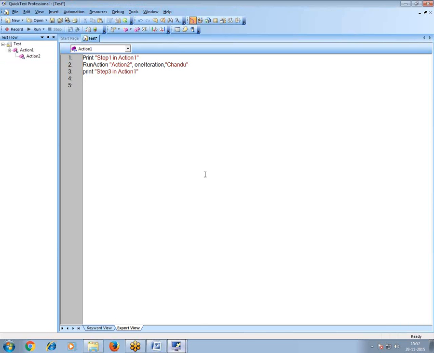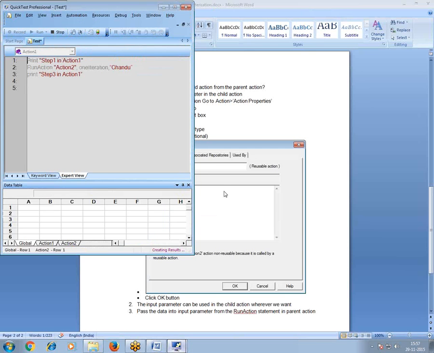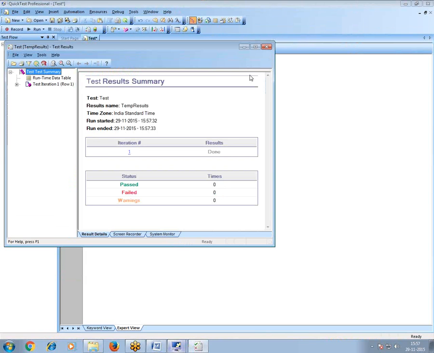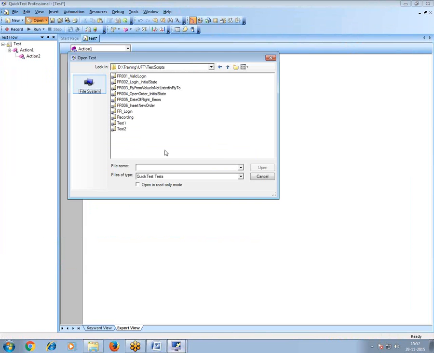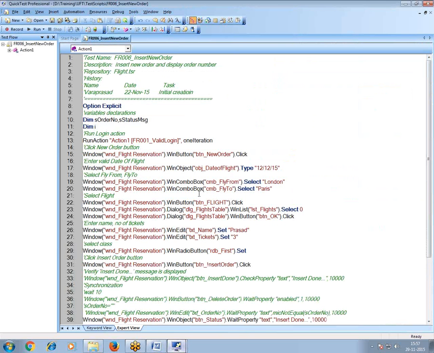Now let me look at our application example. It is running. I'm opening insert order now. Let me go to insert new order. Why am I taking this example? See here, I'm running one action, the login action. We are calling the login action, and inside this login action we are using two values. What are those two values? Agent name and password. Right now, those two values are not parameterized.